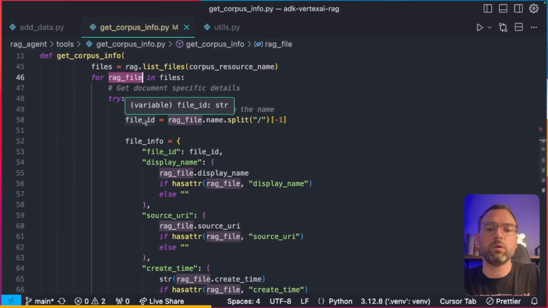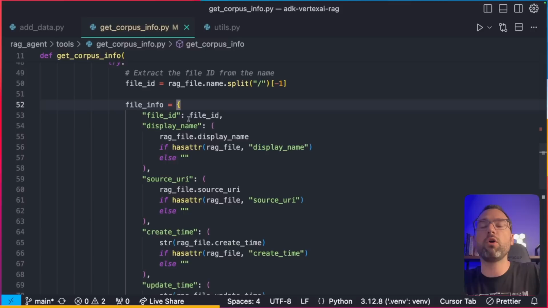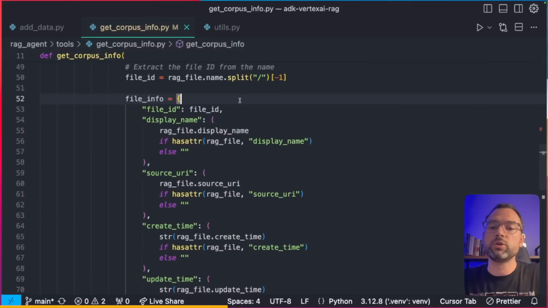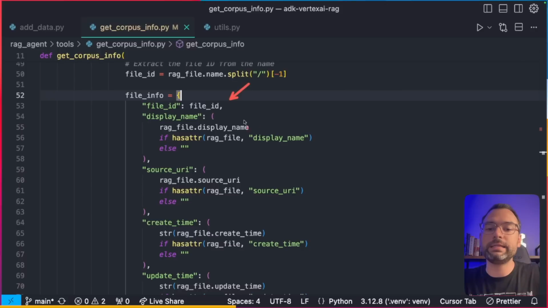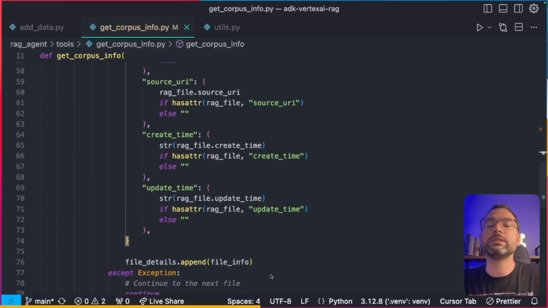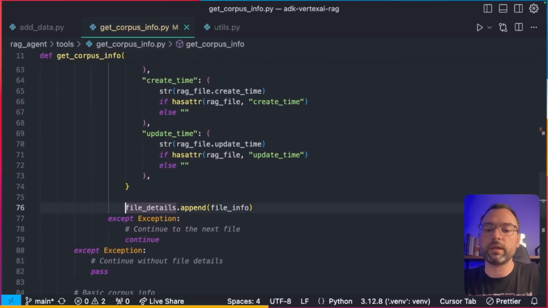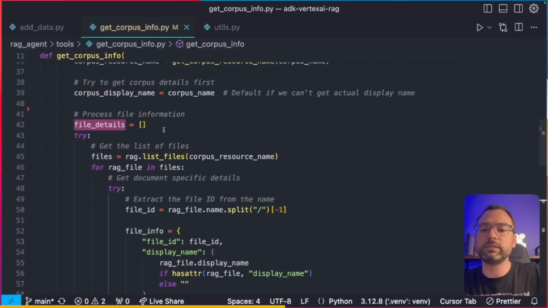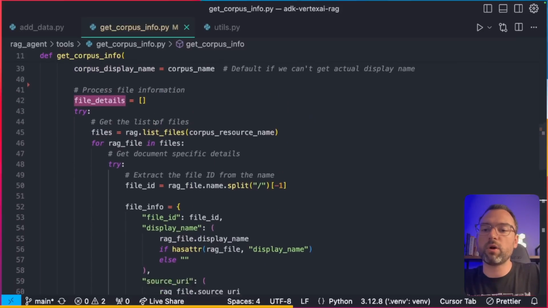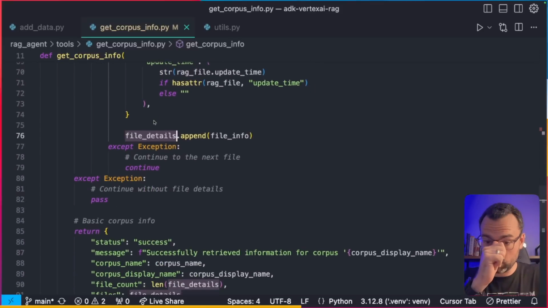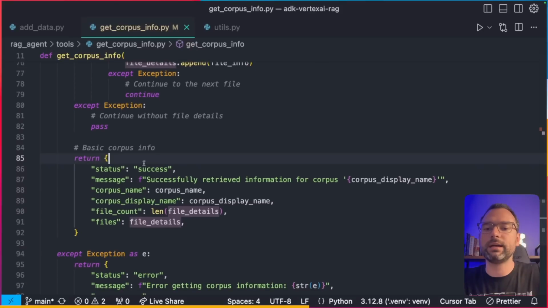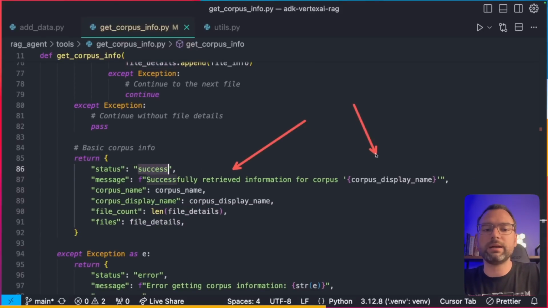Ideally, what we're trying to do is just extract all the information we want to return. So in our case, we're going to pull out the file ID, the display name, the unique resource identifier, when it was created, and the last time it was updated. That's all the information we're going to return. We're going to iterate through each one, put it in one huge file detail list. And once we're done processing all of them, we are going to return them back to our agent saying, hey, things were a success. I can now see all the information inside of this corpus.